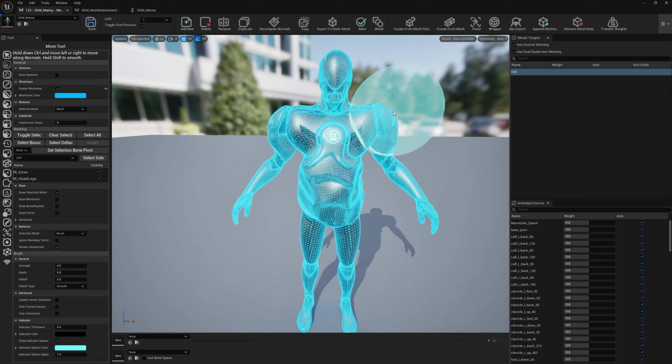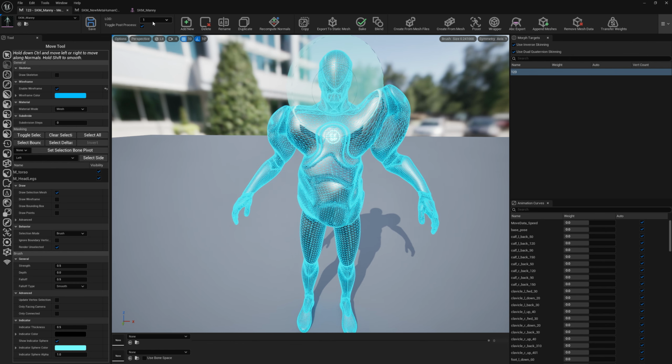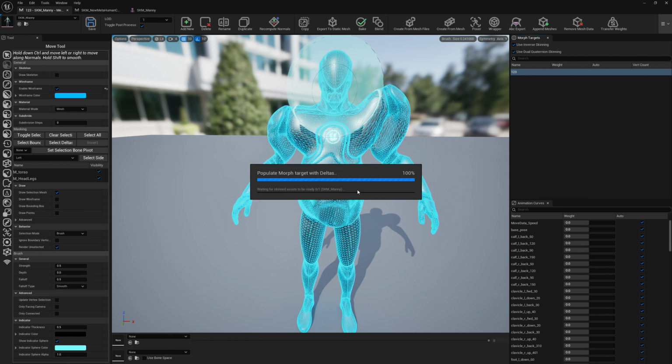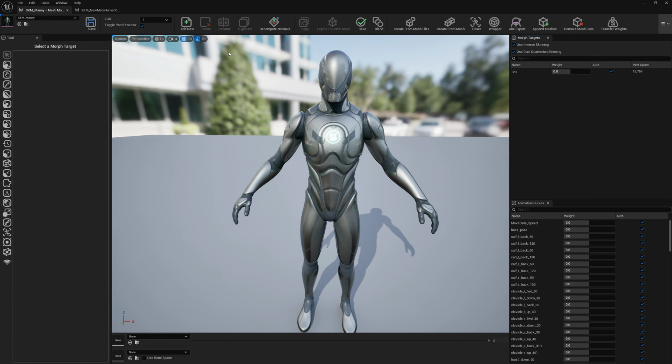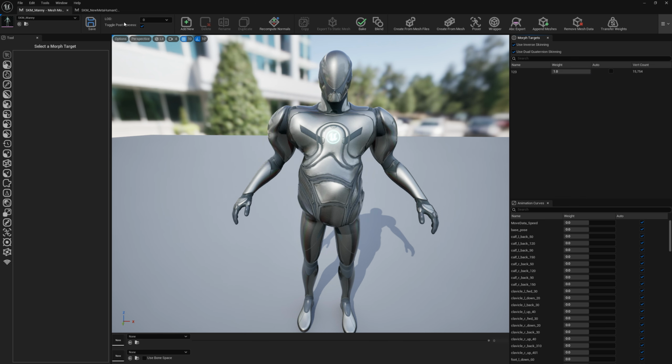So here we can customize just a little bit, just some deformation that applies only to LOD 1. So let's close this, and let's save. Now, if we go to our LOD 0, we will see our deformation. And if we go to LOD 1, we will see our custom changes that only LOD 1 has, right?